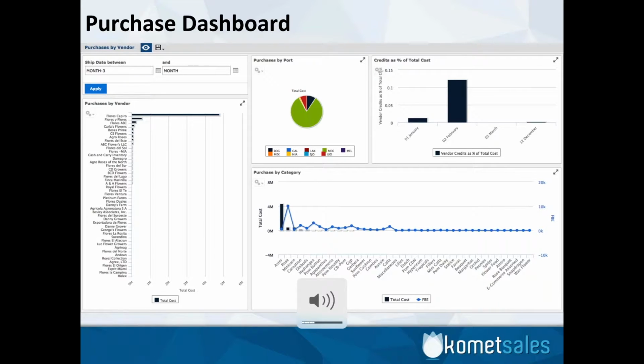All right, so here's an example of a purchase dashboard. Let me briefly explain the breakdown of how this screen works. Notice that on the upper left-hand corner we have the date ranges. In this case, I ran this example for purchases between 3 months ago up to the current month.